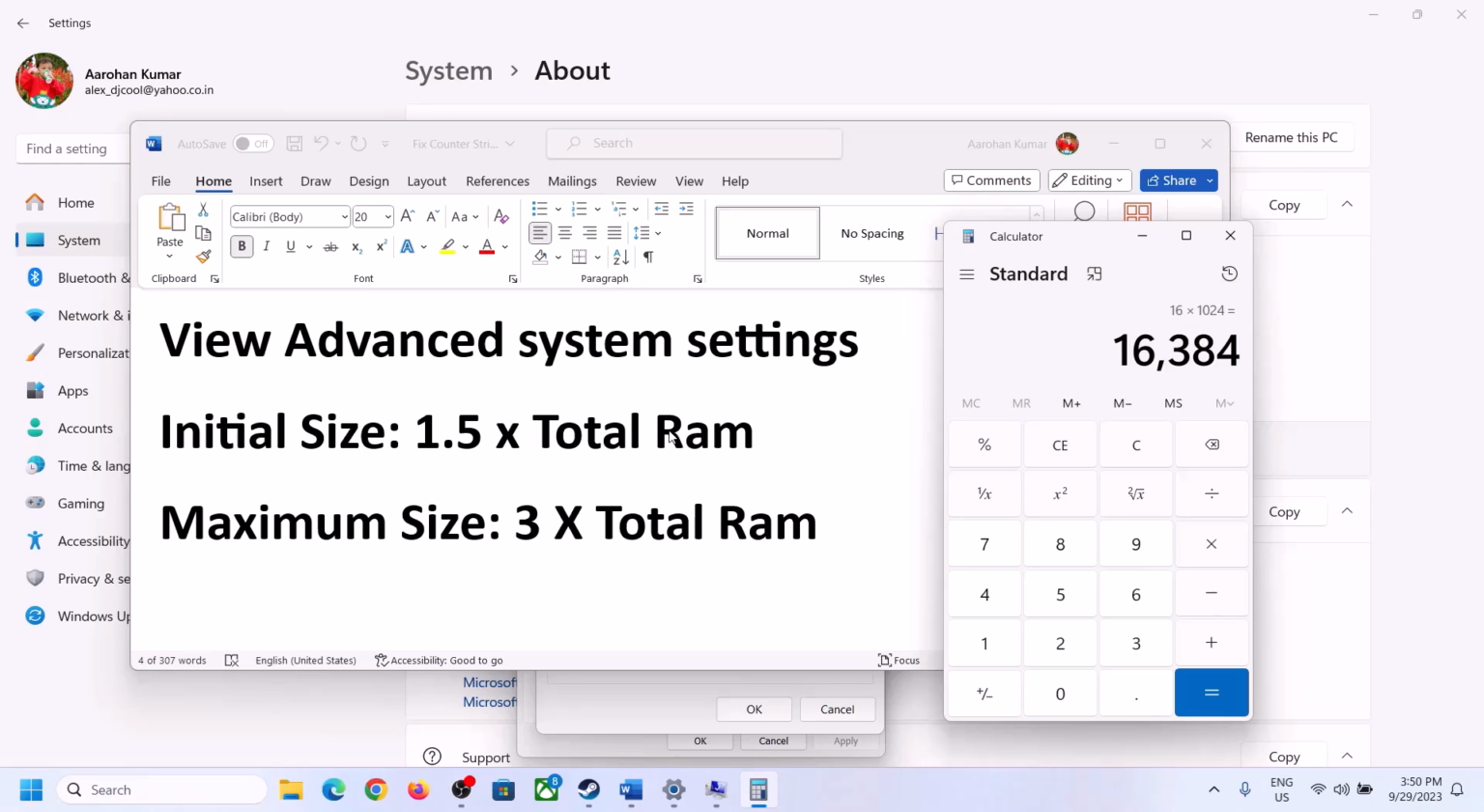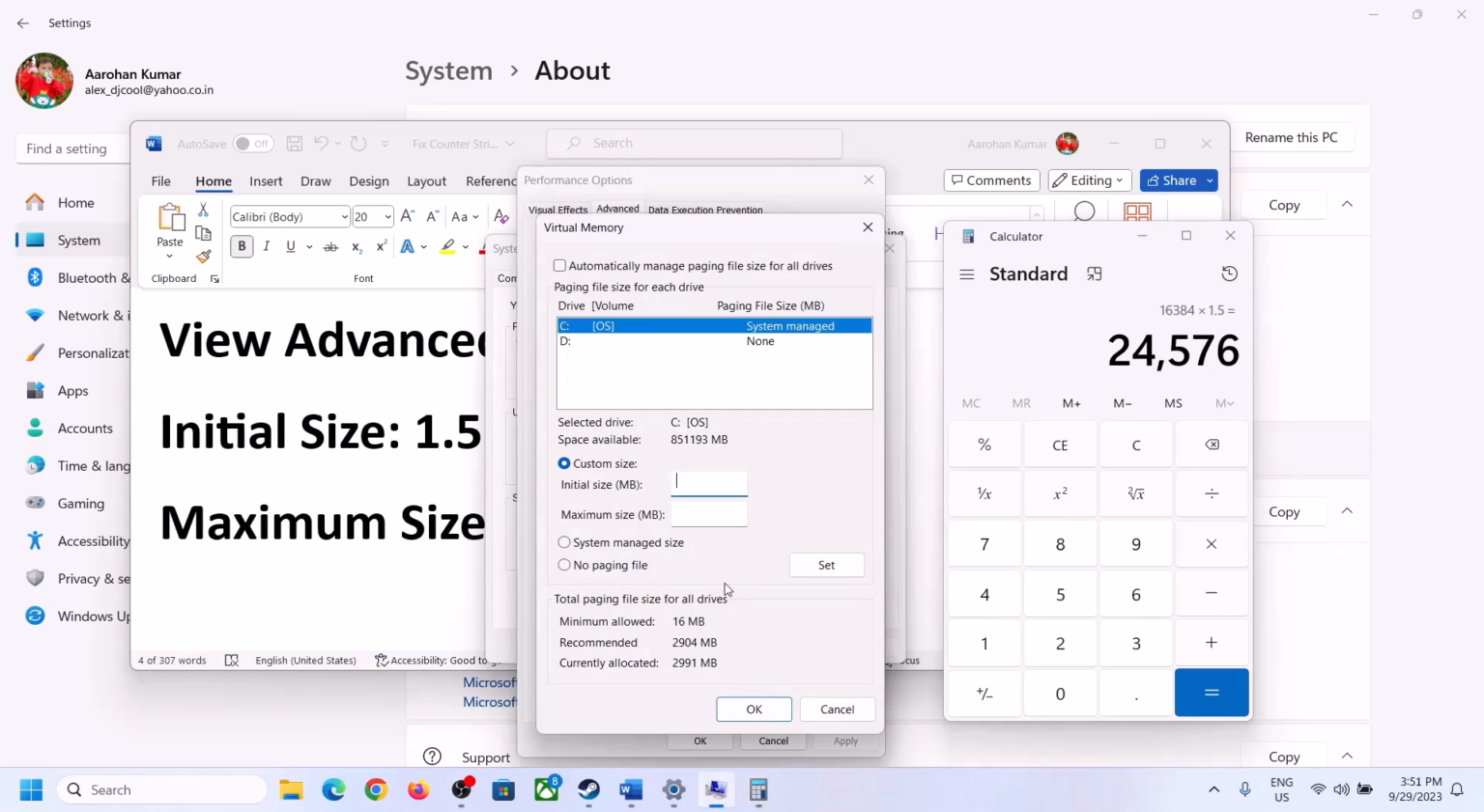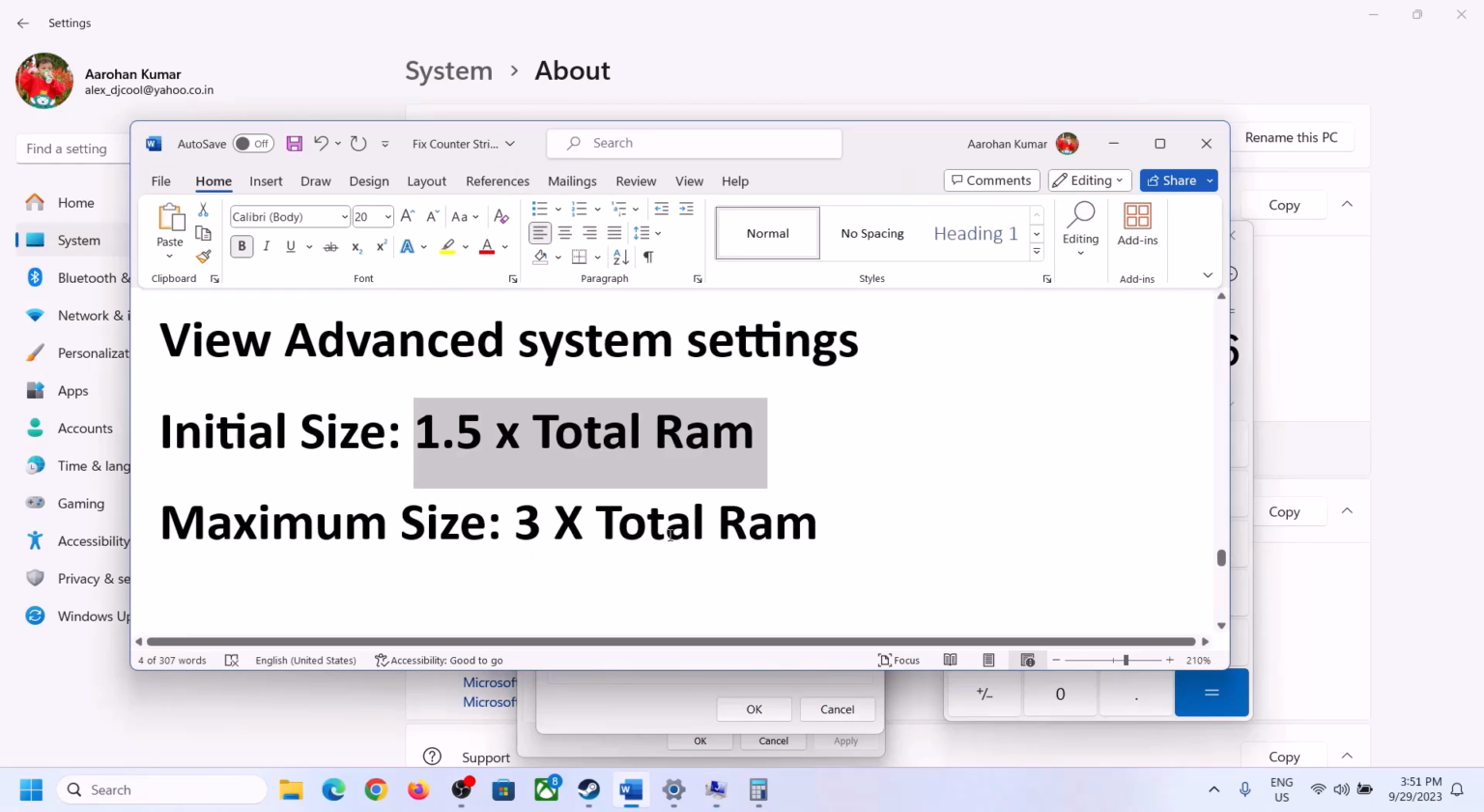Now 1.5 into total RAM, that is 16384 into 1.5. So in my case, initial size is 24576, and maximum size is 3 into total RAM.